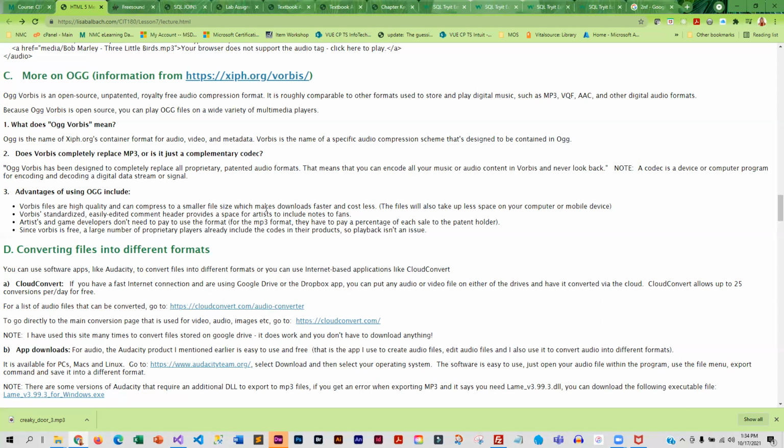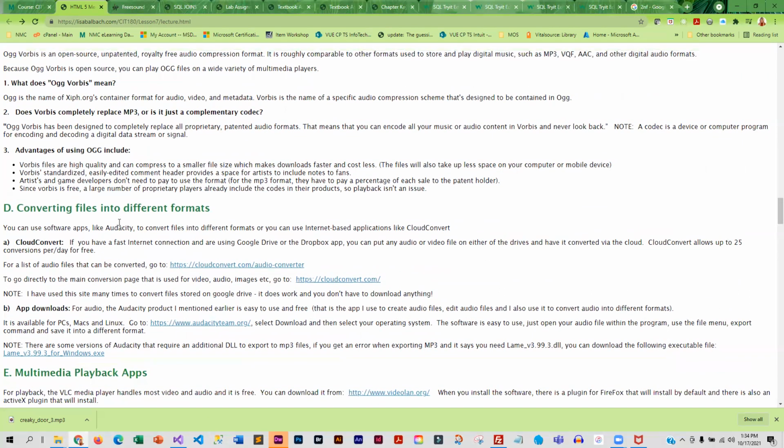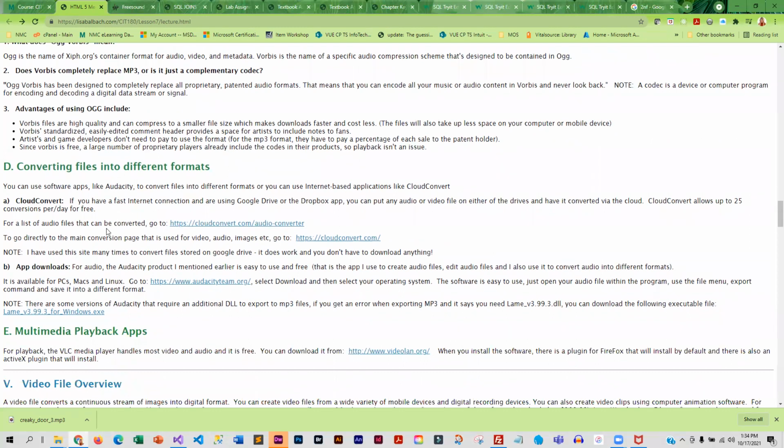I have not ever had a problem playing back an OGG file. And as far as converting into the different formats, you should list 3 different source files for audio. You should have MP3, you should have WAV, and you should have a third. And so OGG is quite often the third that people will choose.